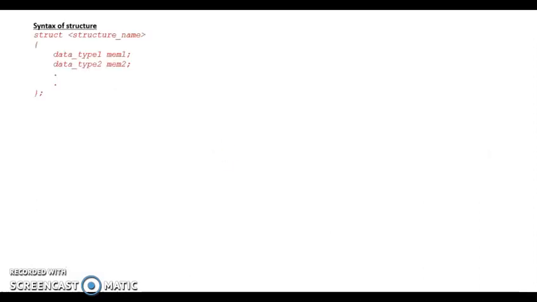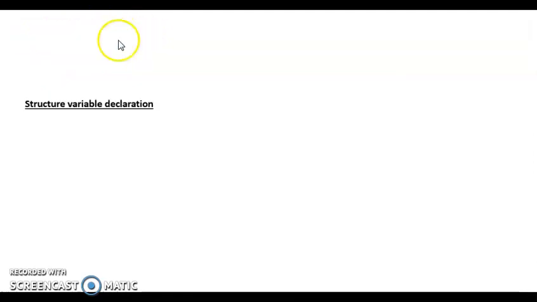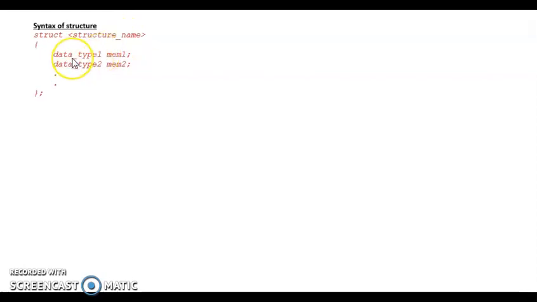Now we are seeing the syntax of a structure. Here you can see the first one is the keyword, that is struct. Then you have to give a name, which is the structure name, and inside that structure you can have different data types like data type 1, data type 2. For data type 1 there is a variable called mem1, and for data type 2 there is a variable called mem2, and don't forget to give the semicolon after ending the curly brace.